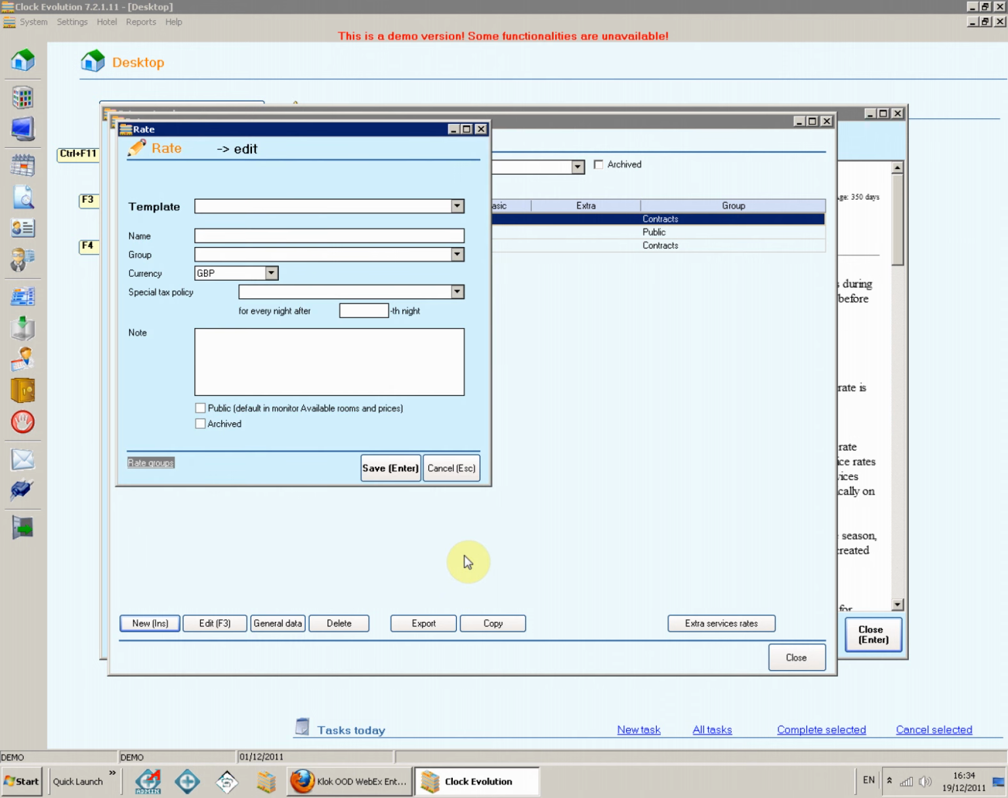Now you can create the rate itself. Step 1. Create the rate. In the rate edit screen, fill in the fields. Template. Select New Simple Rate. Name. Enter a name for the rate. Group. Select the group in which the new rate will be included. Currency. Select the currency the new rate will use.